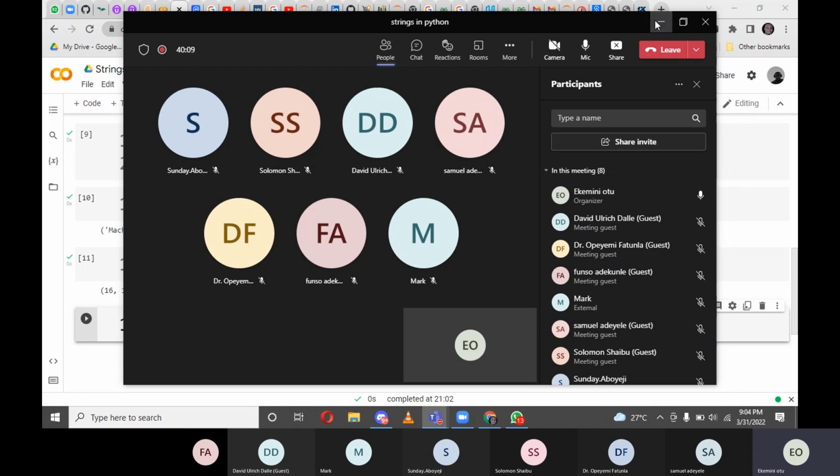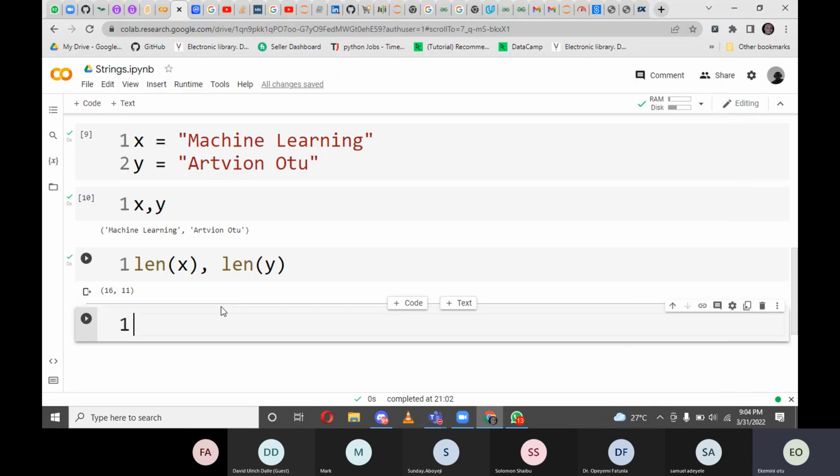So without wasting much time, let's go straight to the next operation we want to do, which is called string slicing. A part of a sequence is what we call a slice. It means that a part of a sequence, maybe a particular number, a particular thing, is called a slice. For slicing, we normally use indexing for it to work for us.